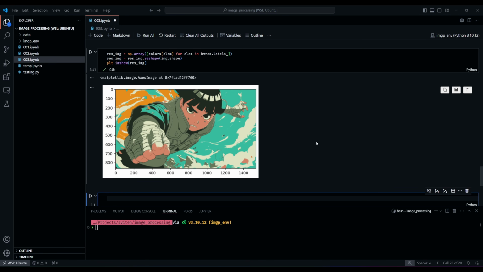There are many other ways to apply clustering to images, which you can explore on the internet.